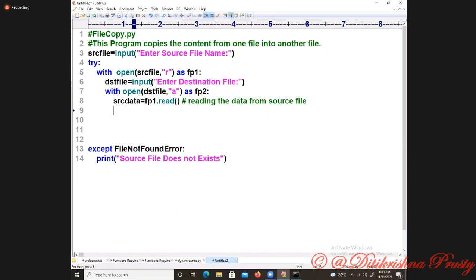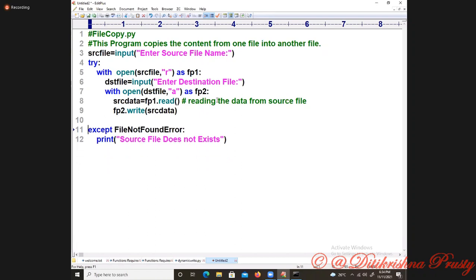Next, what must I do? Write that src data to the destination file. How do you write the data to the destination file? fp2 dot write of. I need to use the write function. What should I write? What is the parameter? src data. So with this, the data is written.